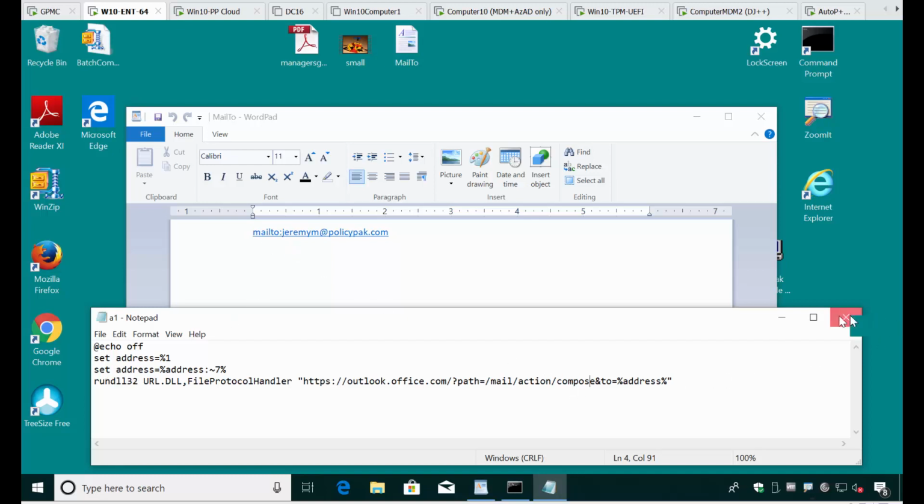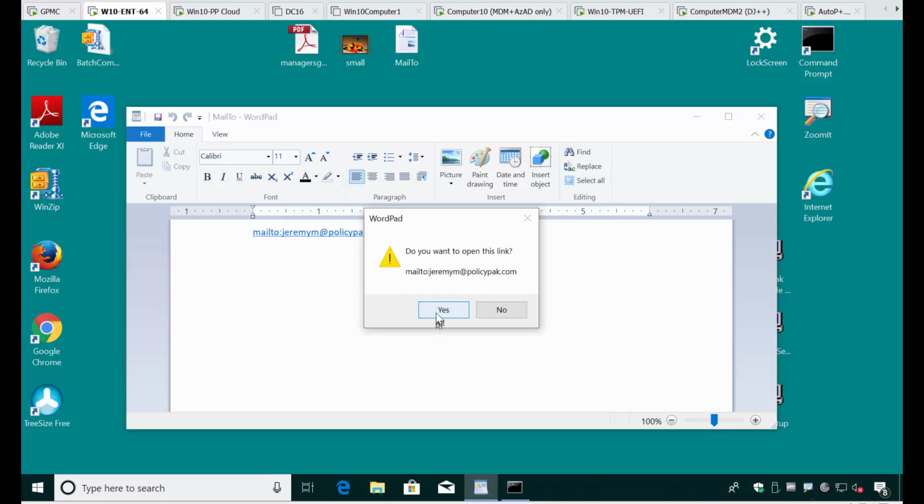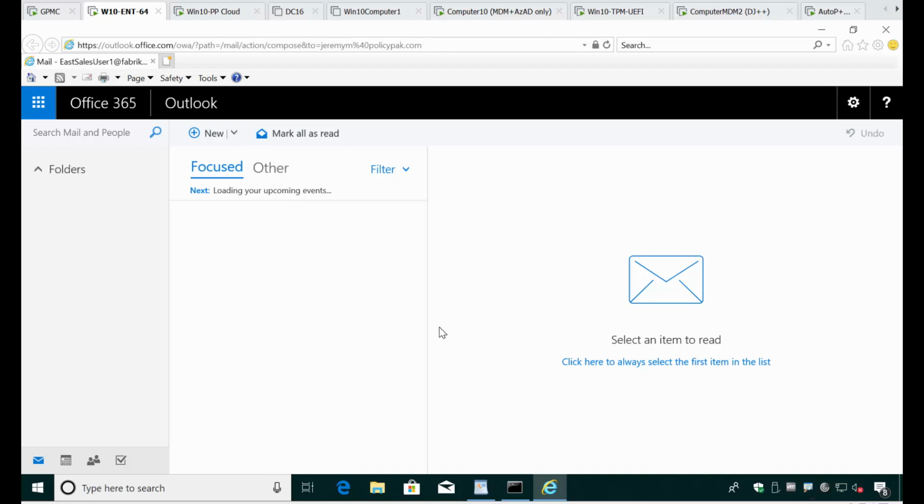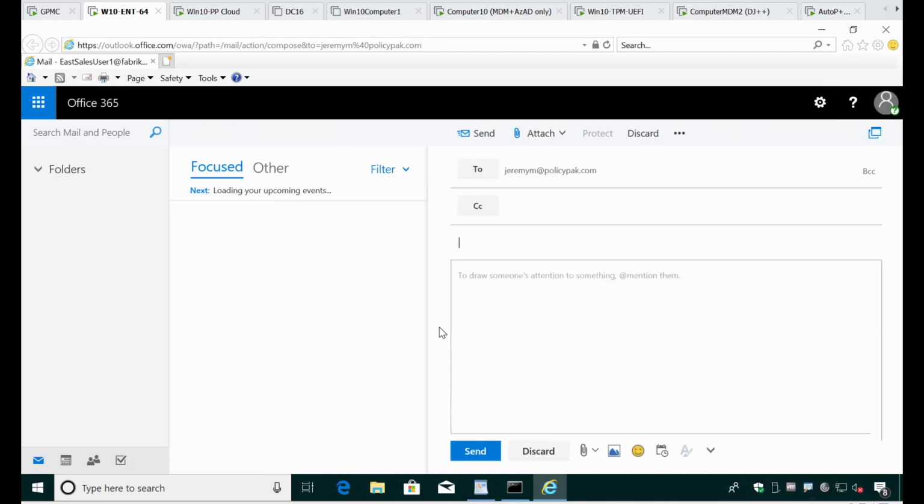The net result, as you can see, is that when you click it and click yes, you do get that very brief flash of the DOS prompt. But hey, the net result is that you get exactly what you're after here.